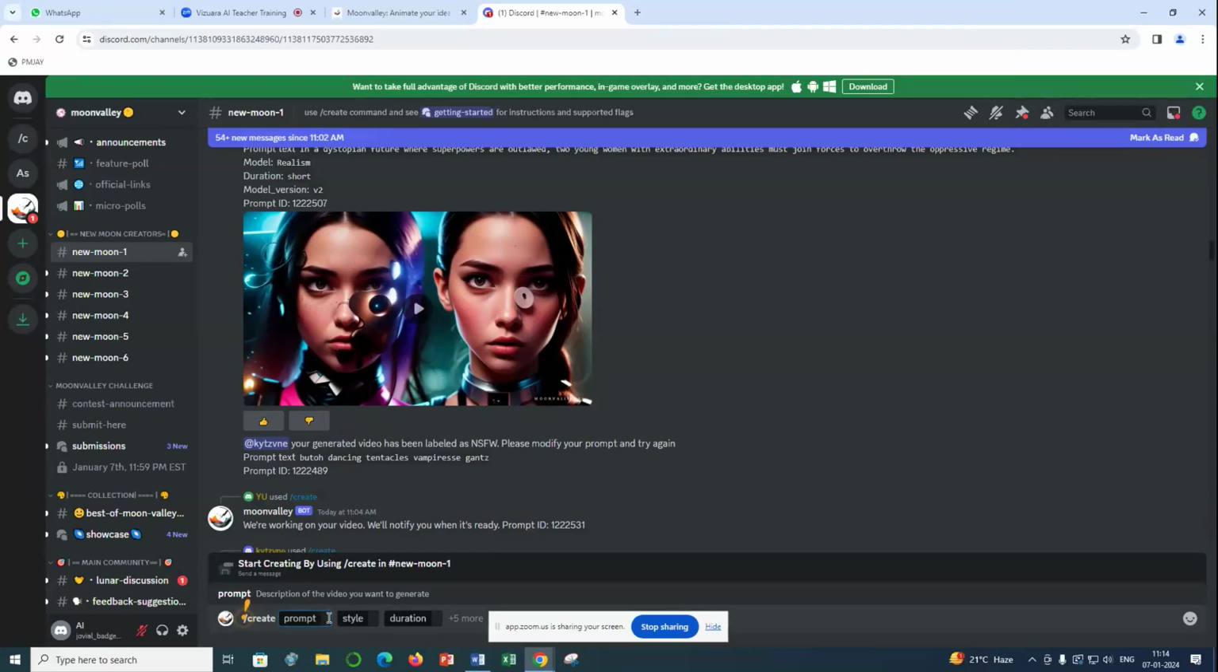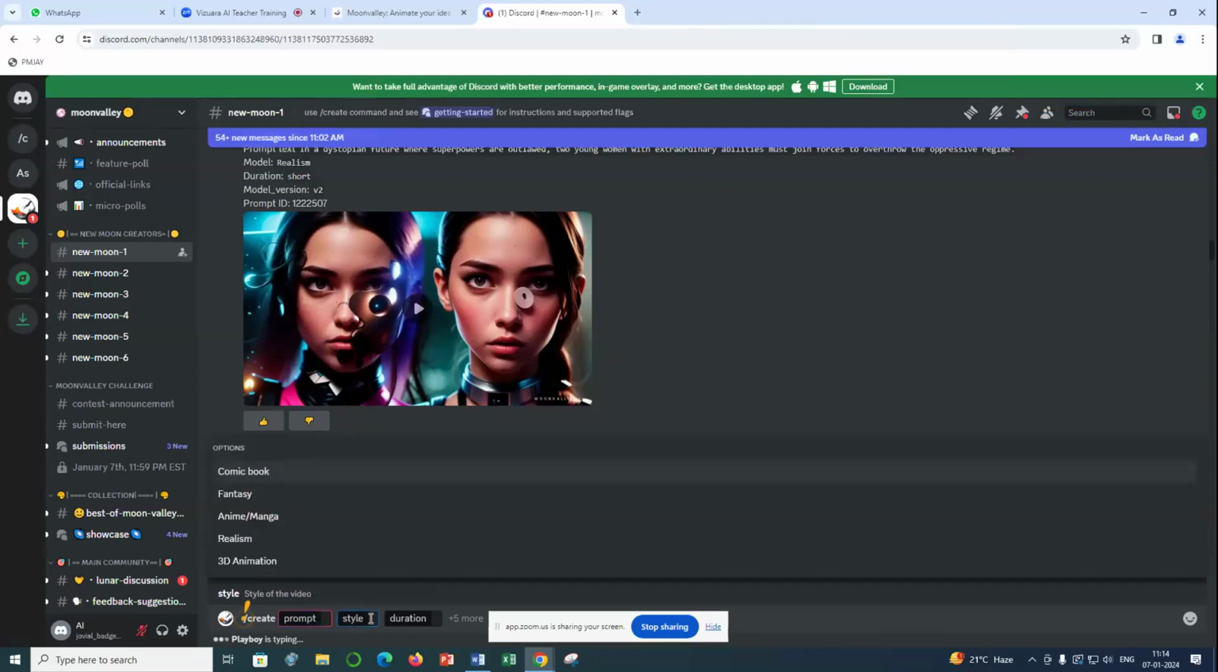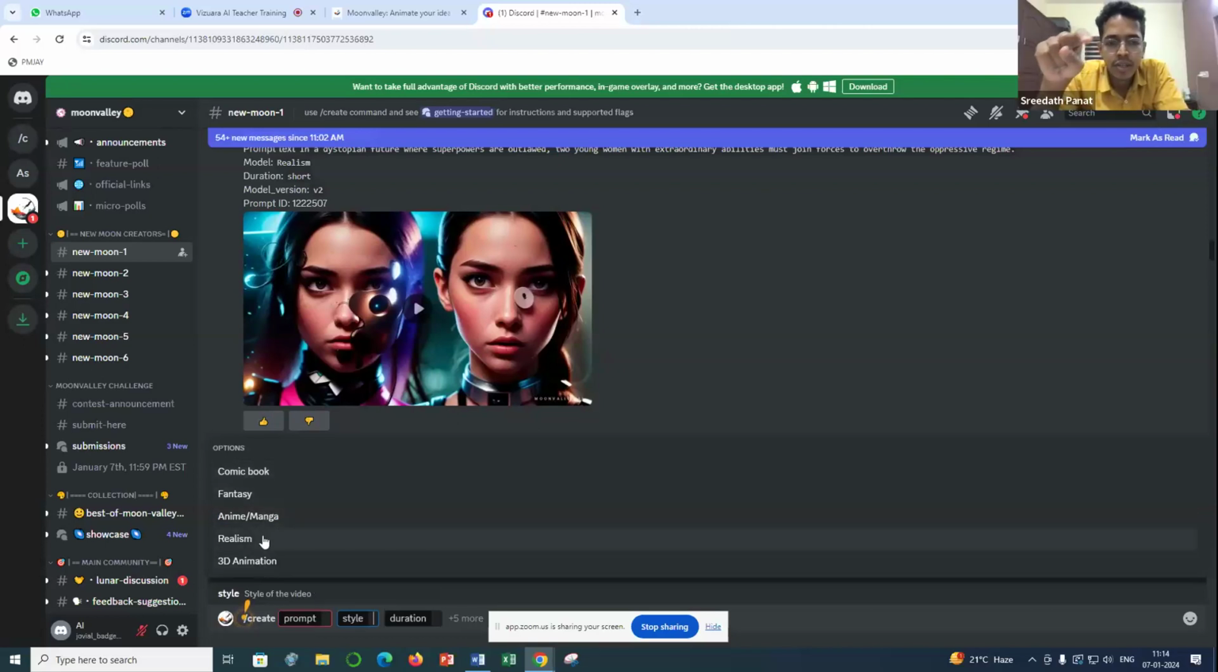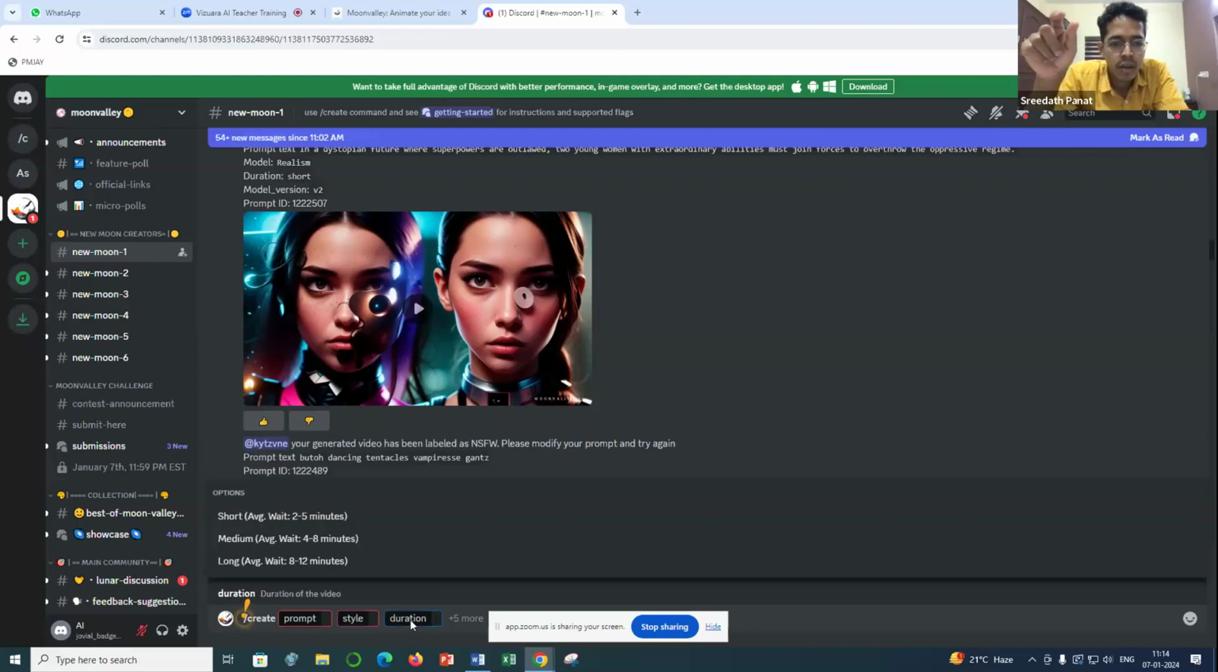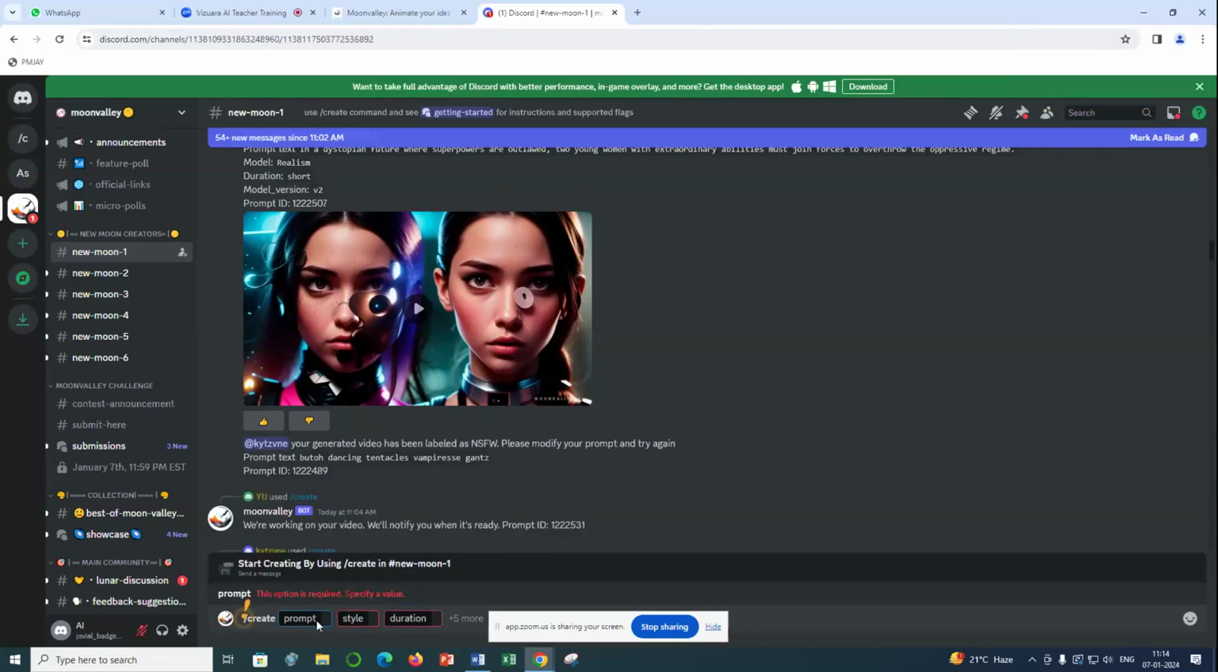Then you can type the prompt, style and duration. In the prompt, you can type anything, but the style and duration have specific input. If you click the style part, you can see those options: comic, fantasy. You have to select from that. And duration is short, medium, and long. You have to select from there. But for the prompt, whatever you want to enter, you can enter. Sure. Thank you, sir.